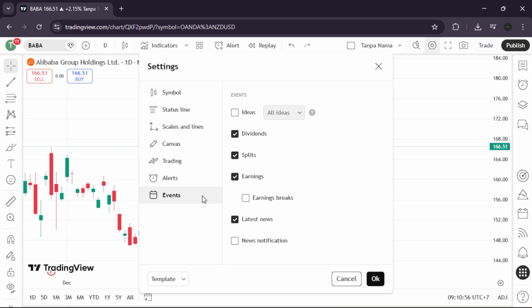Now we're in the event settings. We're heading to the Earnings on Chart checkbox. We do this to place visual markers at the bottom of your price action timeline. Check the box labeled Earnings and Dividends if you want to see those too.